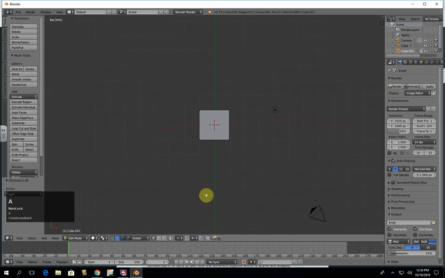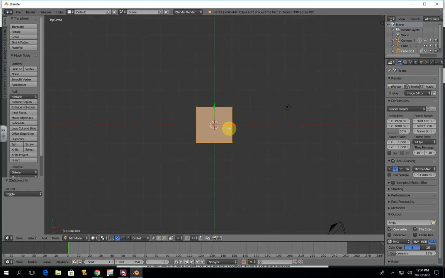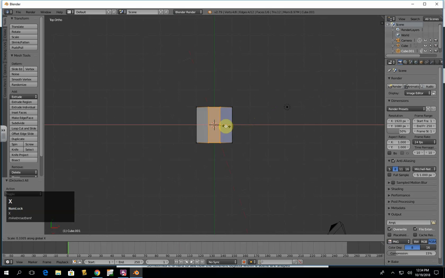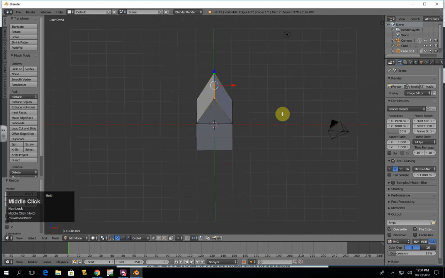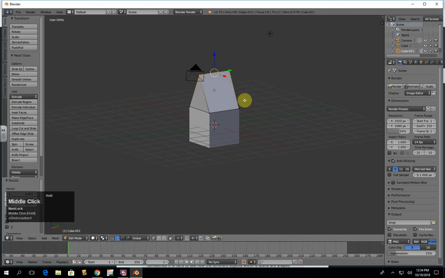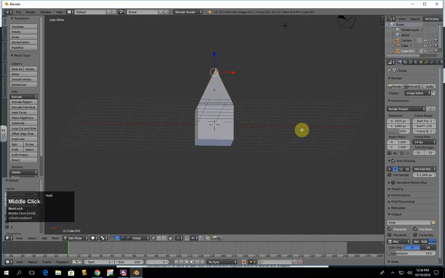So I'm going to hit A to deselect, then I'm going to enable the limit selection to visible feature, and I'll hit B to box select, and now you can see I just have that top face. So with that selected, I'm going to hit S to scale and X to lock it on the x-axis, and I'll bring it in somewhere around there to act as the point of my house.